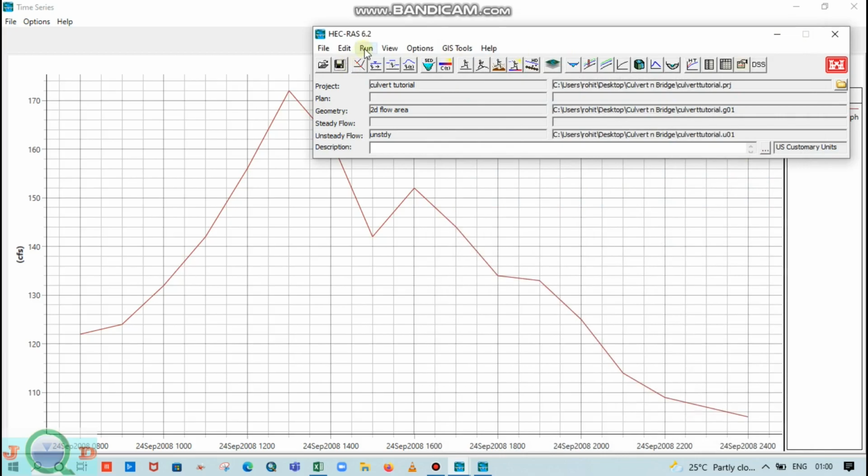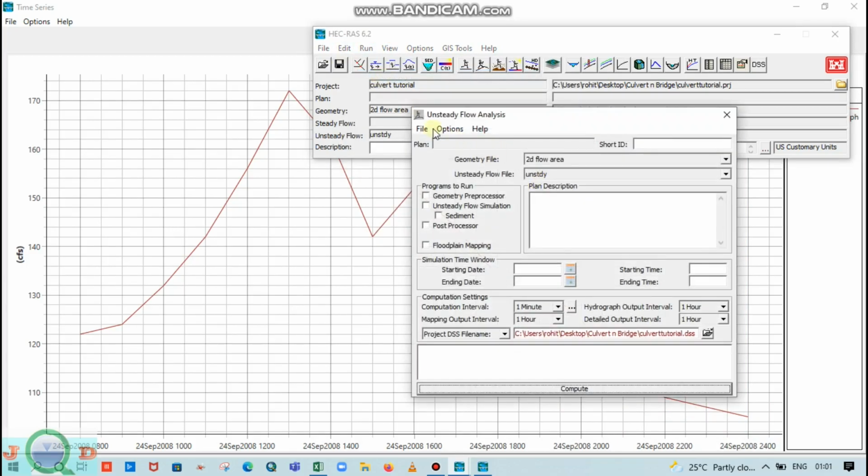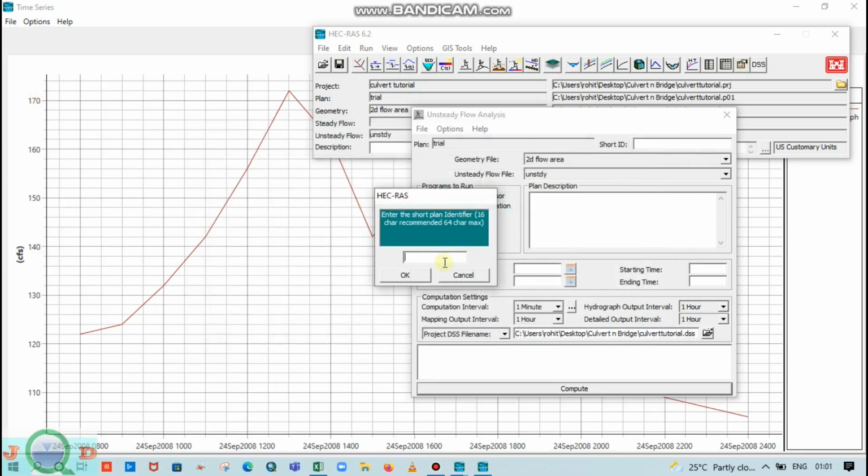Okay, now time to run the model. So what I just want to check is up to 24 point. Okay, I will do this small simulation. Okay, unsteady flow, just save this plan. I mentioned it as trial.